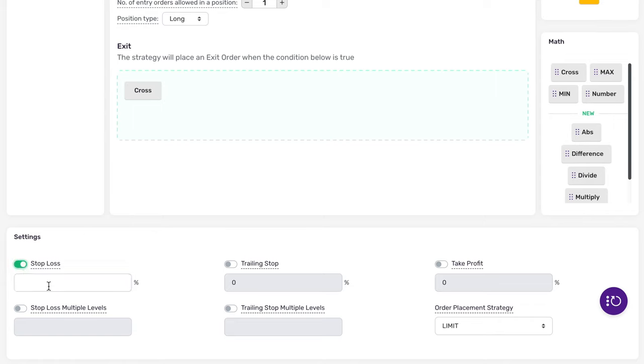For example, set a safety stop loss to automatically cut the trade if the price falls below a certain point. Similarly, adjust the take profit. Plus, you can set up an order placement strategy with limit or market orders, increasing chances of strategy success.